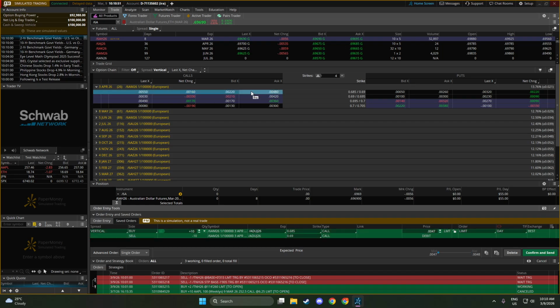Before you send it, fine-tune the details in the order entry panel. Adjust the quantity to set how many spreads you want to trade. Update the limit price to control what you're willing to pay or collect. The platform will show you a net price for the combined legs. You can also change the expiration and the strike prices if you want a different risk profile. If you need a wider or narrower spread, select different strikes in the chain to alter the spread width.